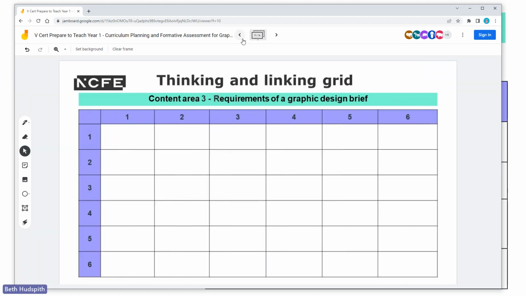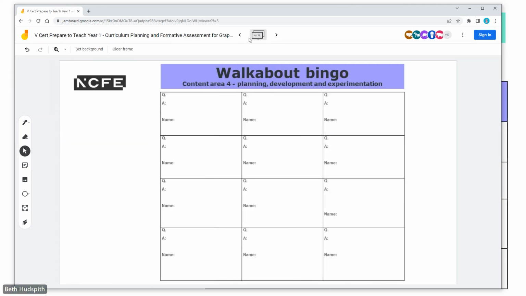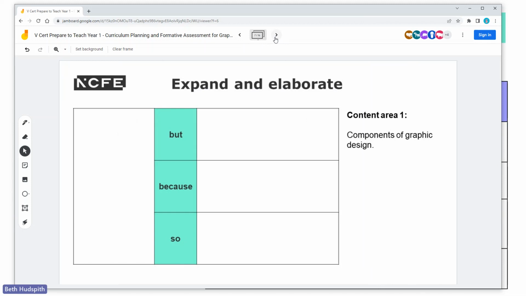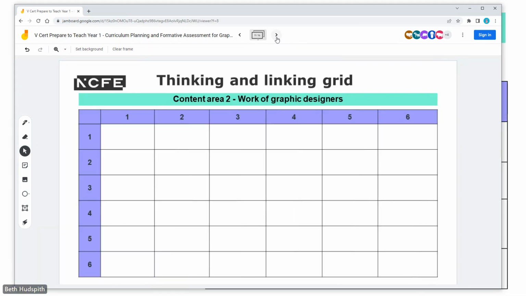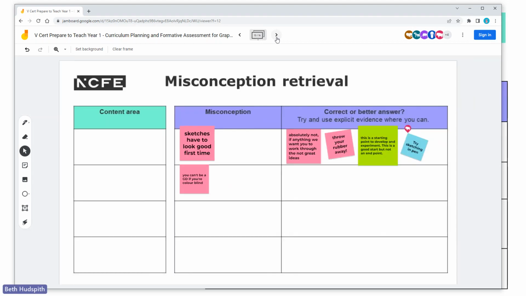Great. I'll have a look through the other Jamboards if anyone's had a go at the book. But again, this Jamboard is for you as a group to work together after the session, so that you can post things and use this as a tool between you.